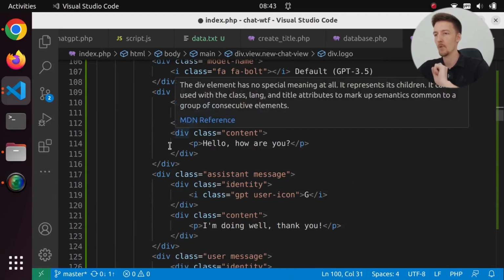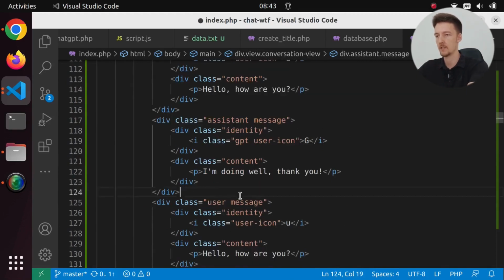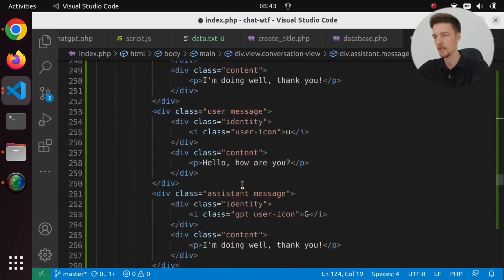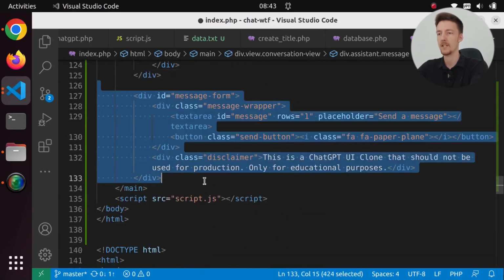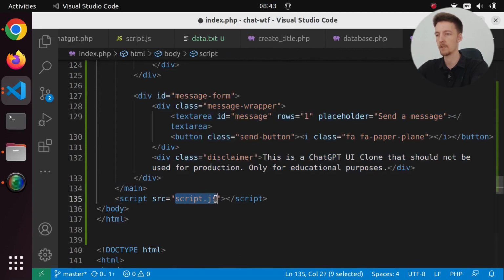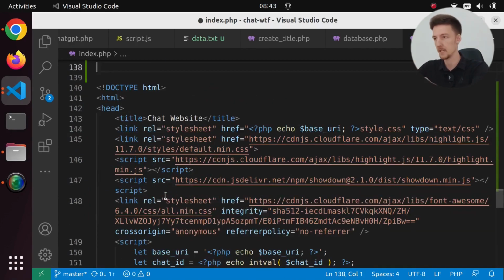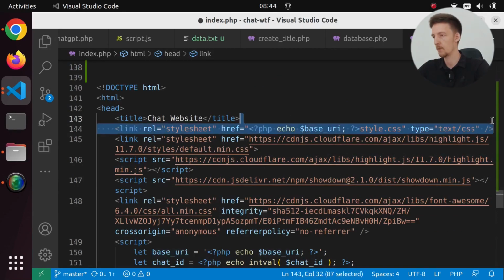And here we are going to have our messages. And again, I have a bunch of sample messages here, so I will remove these. And here is our message form and our script.js. So let's now move all of the PHP stuff from the old version into that. So first of all, I have this base URI stuff here, so I will move.